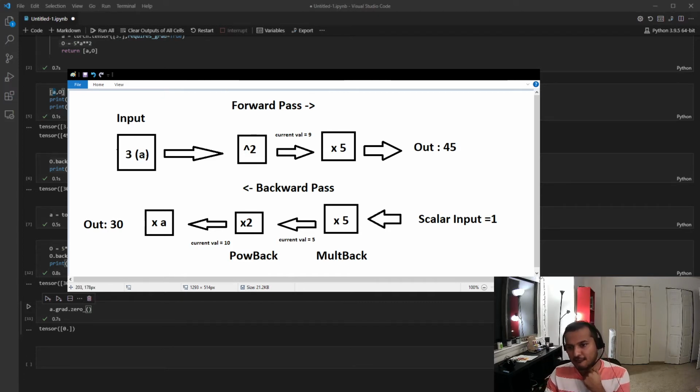Let's look at the forward pass. That is the first half of this figure. My input is 3 because the value of a is 3. I first take the square of it, so the current value becomes 9, and then I multiply it by 5. And that's my output. So this is the forward operation. Now let's see how the backward operation looks.